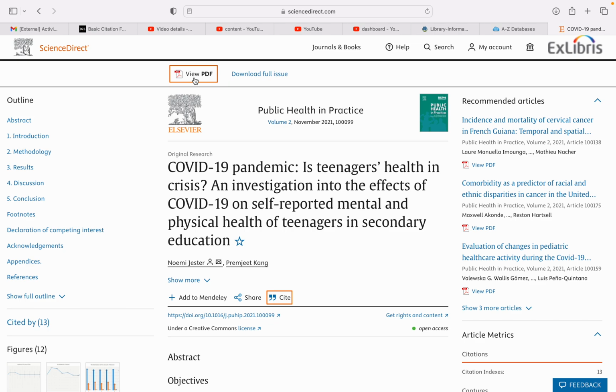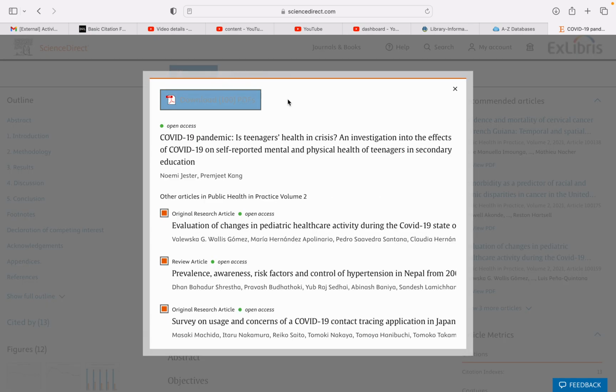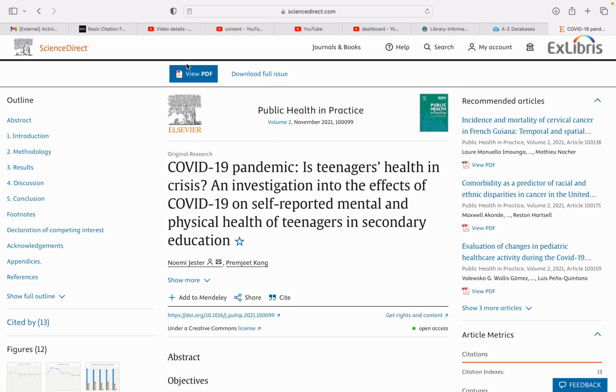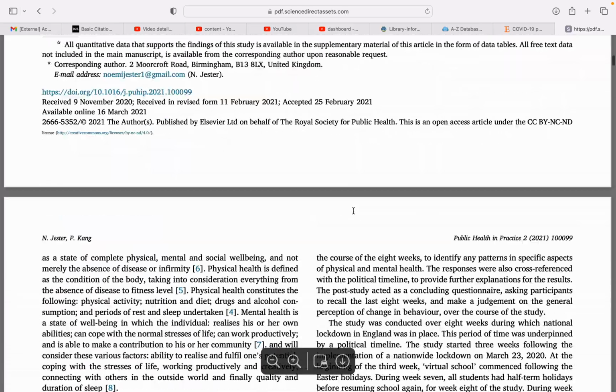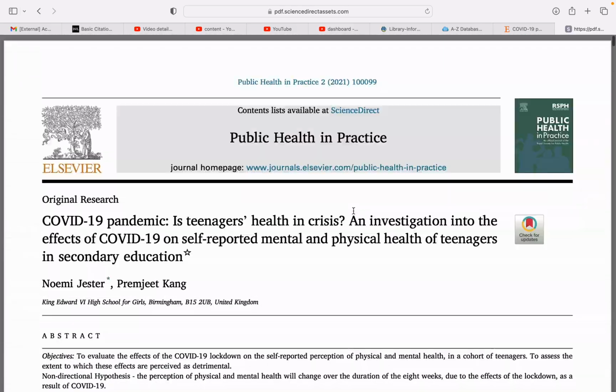And also here at the top, you can see you can view the PDF, or you could download the full issue, or see the article as it appeared in its original publication. Okay, so that's ScienceDirect. If you have any questions about it, you can send me an email to kbasso@coker.edu.